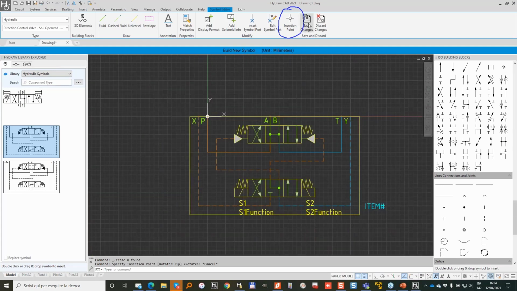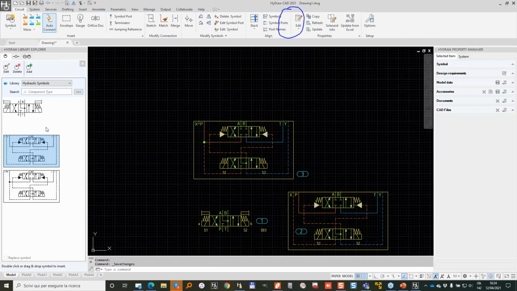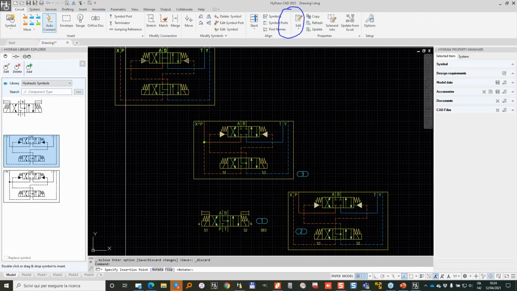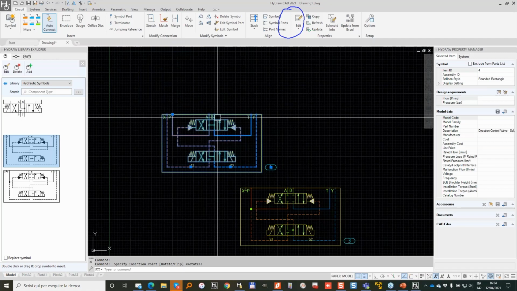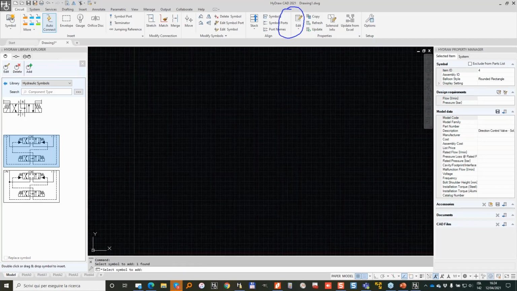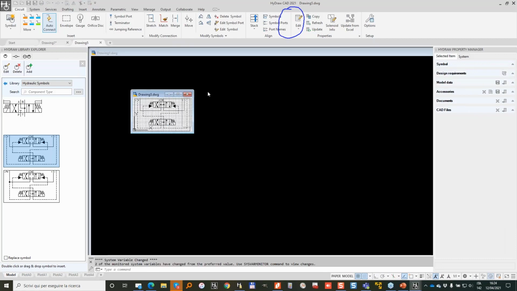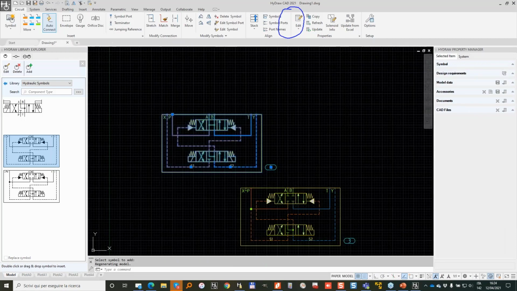And we can save changes. And this is done. We have made a new symbol. And if we want, we add it again to the library. And we can go on forever building new symbols.